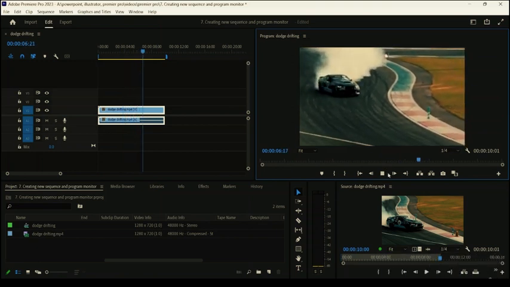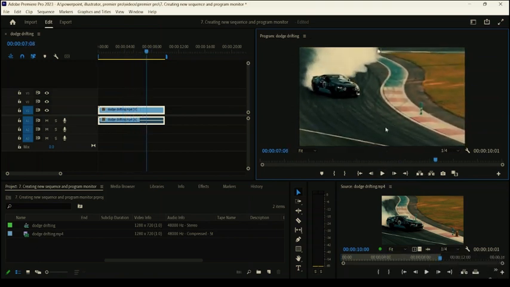Alright? And then afterwards, we have the playback controls over here. Some of the controls you already know, for example, the play stop toggle, step back one frame, go to, mark in, mark out, add markers, and then we can lift and extract. We can also export the frame, and I already explained to you how to export the frames. And we can also select the comparison view.